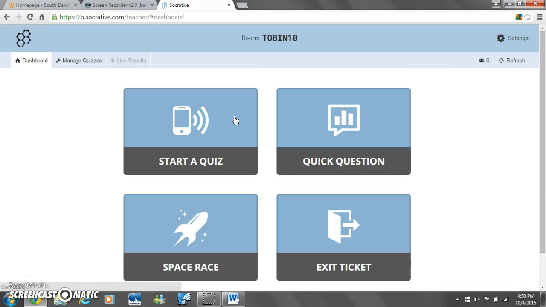And then it'll take you to your kind of dashboard homepage, just like I had on Class Chatter. You've got your own dashboard. So what you can do in Socrative is you can start a quiz if you want to create a quiz. You can just open up the class with a quick question. If it's introductory to a new unit, introductory to a new book, whatever it may be, just ask the students a quick question.